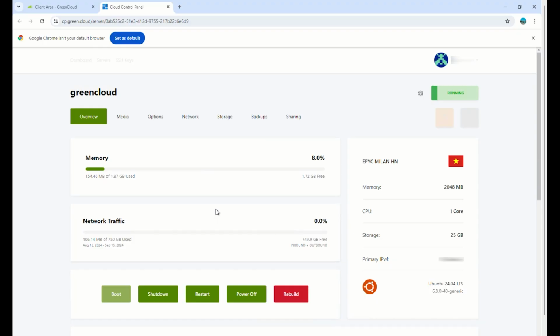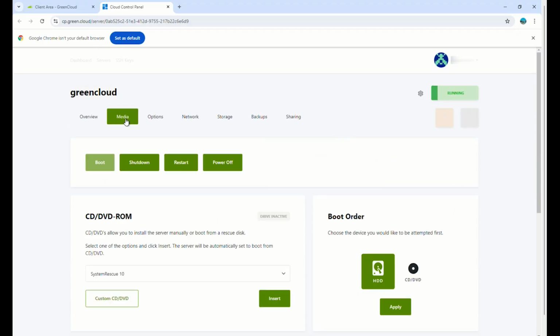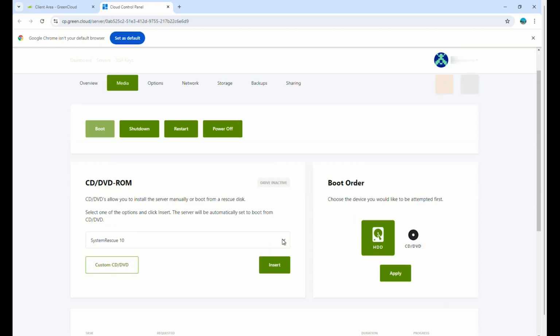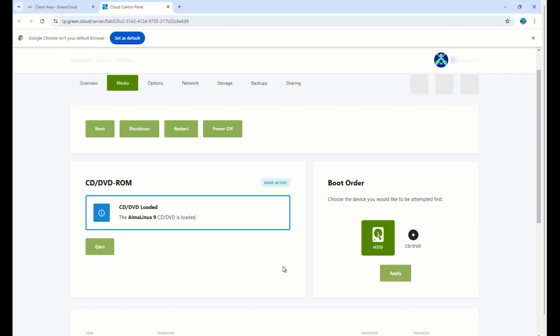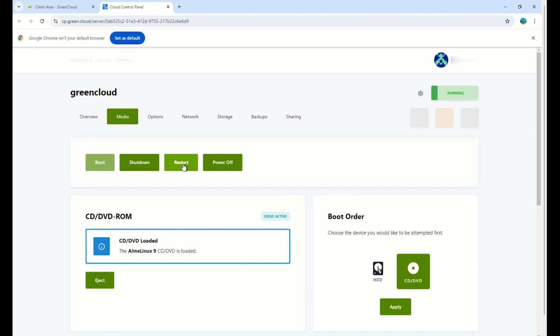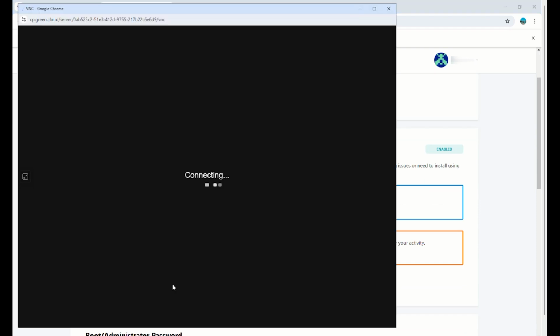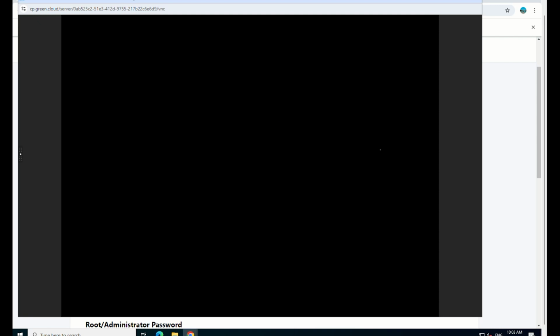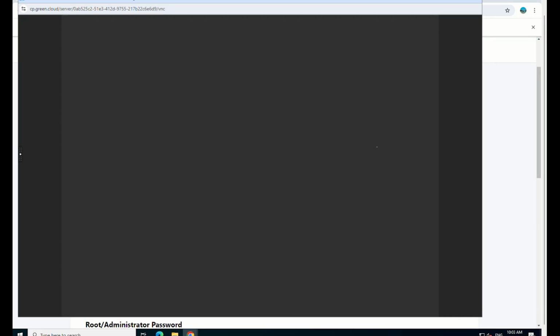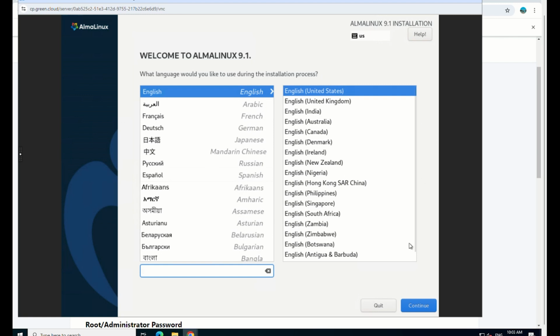In your Virtfusion control panel, click on the Media tab. Next, select the ISO that you want. Then, click the Insert button to apply it. Next, reboot your VPS. Then, go to the Options tab to open your VPS via VNC. Now, the installation screen is ready to open and you can proceed with the custom installation.